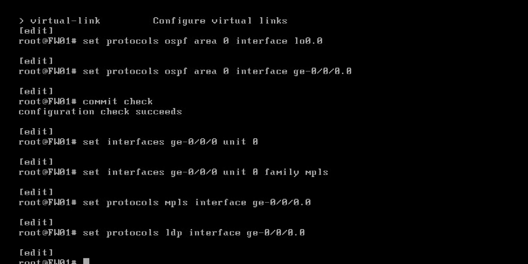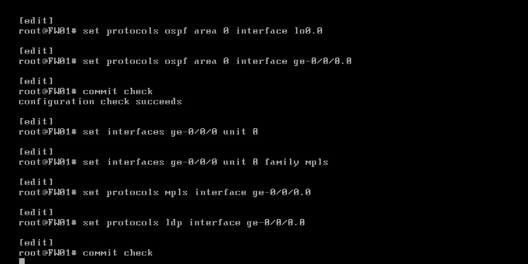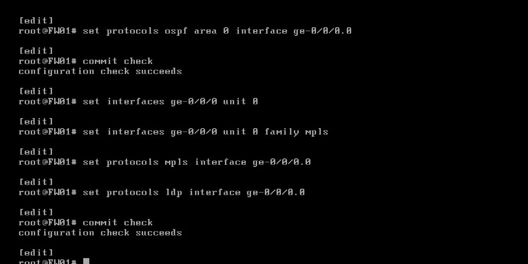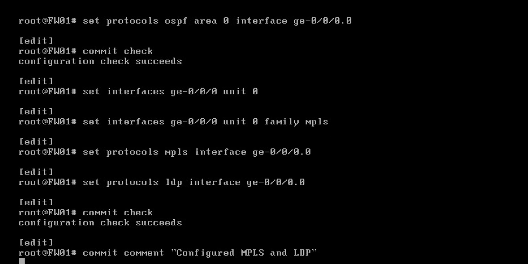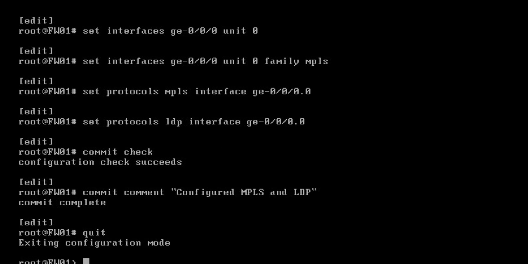Now if I've got this set up correctly on both routers, we'll do a commit check again, and we should be able to start verifying the LDP status. So I'll add a quick comment, and we can exit out of configuration mode and start trying to check out if we've got this thing up and running. The first thing I want to do is do a show ldp neighbor.